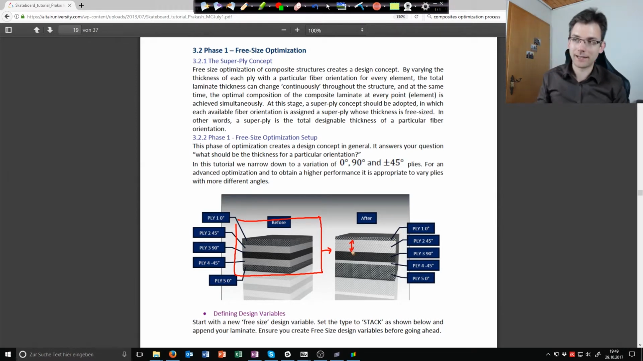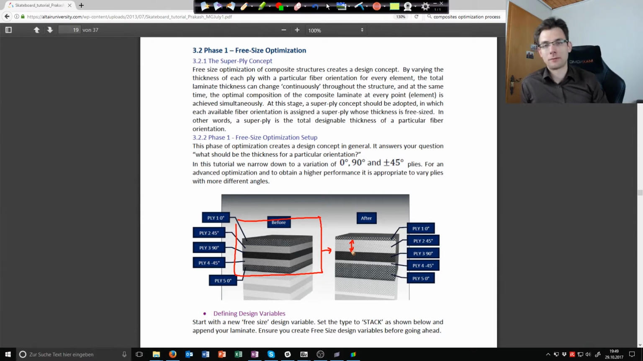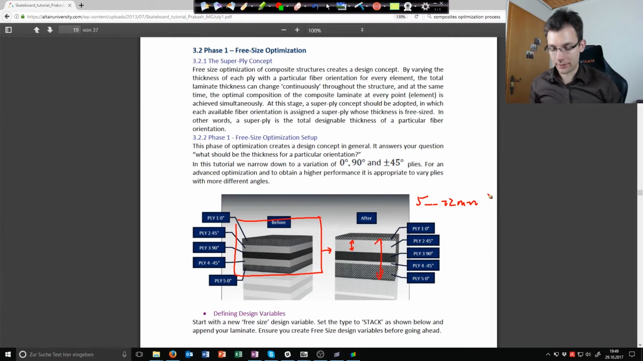But you can use some basic manufacturing constraints in the free sizing optimization too. For example, you can define what the complete thickness of the laminate should be, and we will define that, for example, 5 to 12 millimeter or something like that. Okay, now let's start with that.